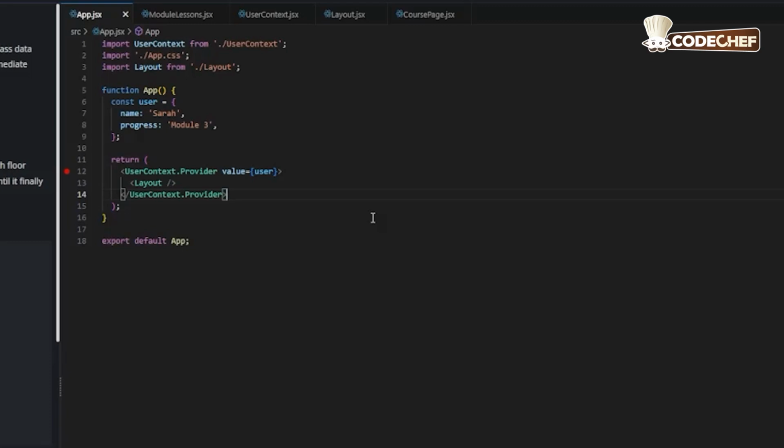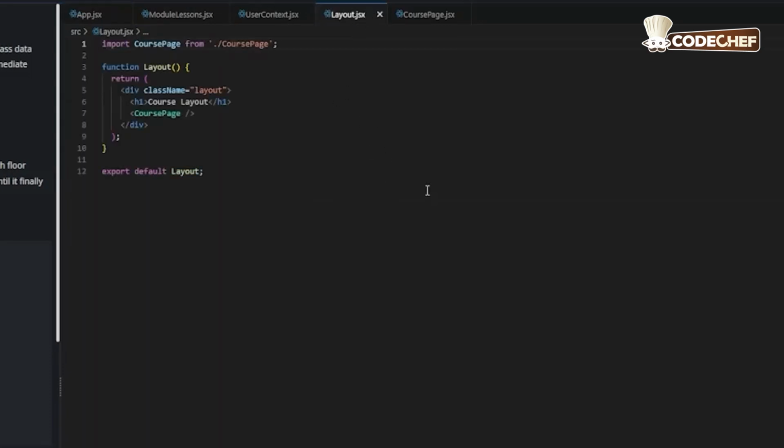Notice something crucial. We do not pass user to layout as a prop anymore. Now let's look at layout.jsx. This component is part of the component tree, but it does not need the user data. With props, layout would be forced to accept and forward user. With context, it doesn't even know user exists. This is intentional. Layout stays focused on layout responsibilities only, not data handling.